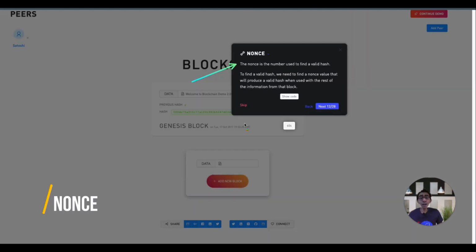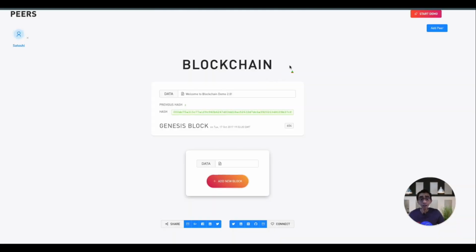The nonce, as you can see here, is a number that is used to find a valid hash. Now, how does this work? We know here that the hash function is taking in several parameters as the input, but if we take all these parameters and feed them into a hash generator function, we might not be sure that the hash would be prefixed by 3 leading zeros.